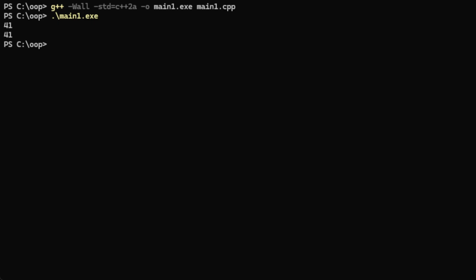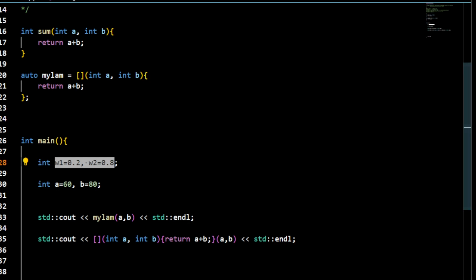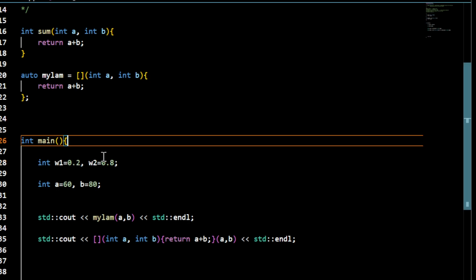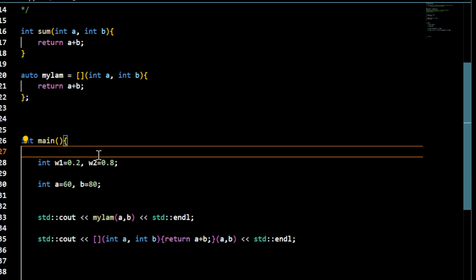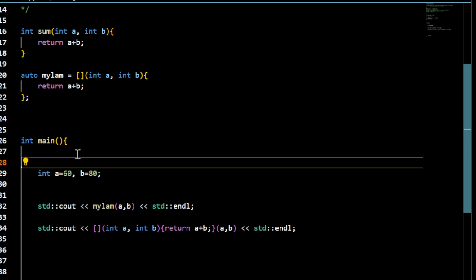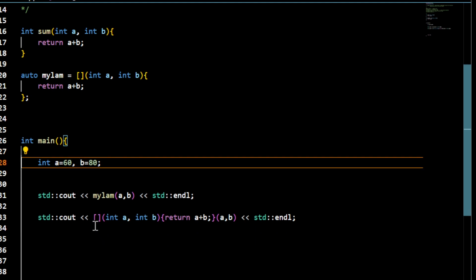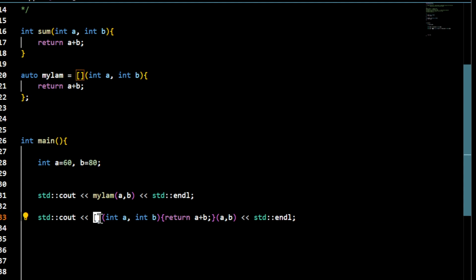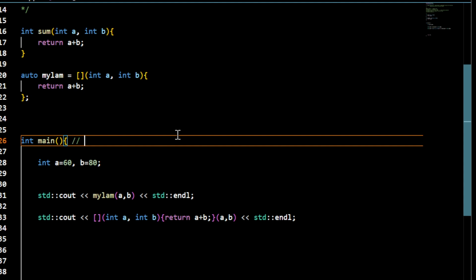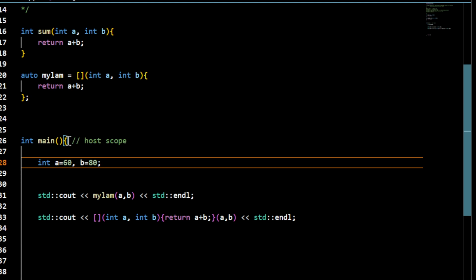I forgot to switch to the code. Let me talk about this again. So I think we were at this point, right? So this is the capture list. This list is used to capture the data from the host scope. For the lambda expression, the host scope is the scope in which the lambda expression is created.